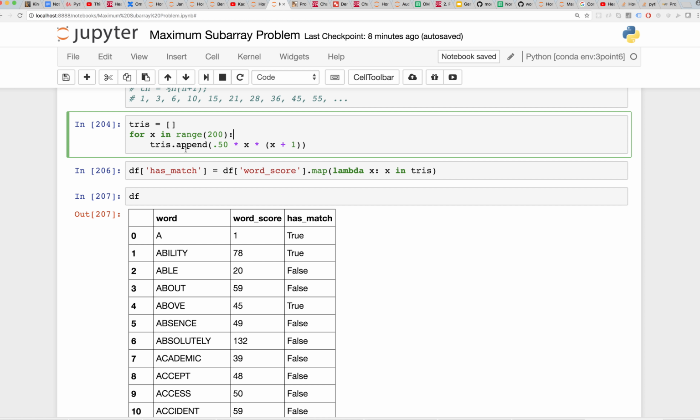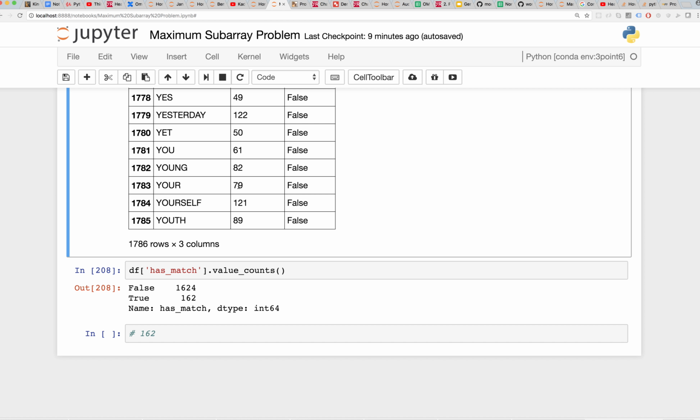And then I just created a function. I said has a match. I'm going to take my word score column. I'm going to say is the value in that column in the list of triangle numbers. And if it is, it's going to return true. If not, it's going to return false. Then you can just use the handy pandas value counts function, call it on a column, and you can see that 162 were true. So hopefully that was a more novel way of approaching it with a different library than just writing some horrible nested single function thing to solve it.